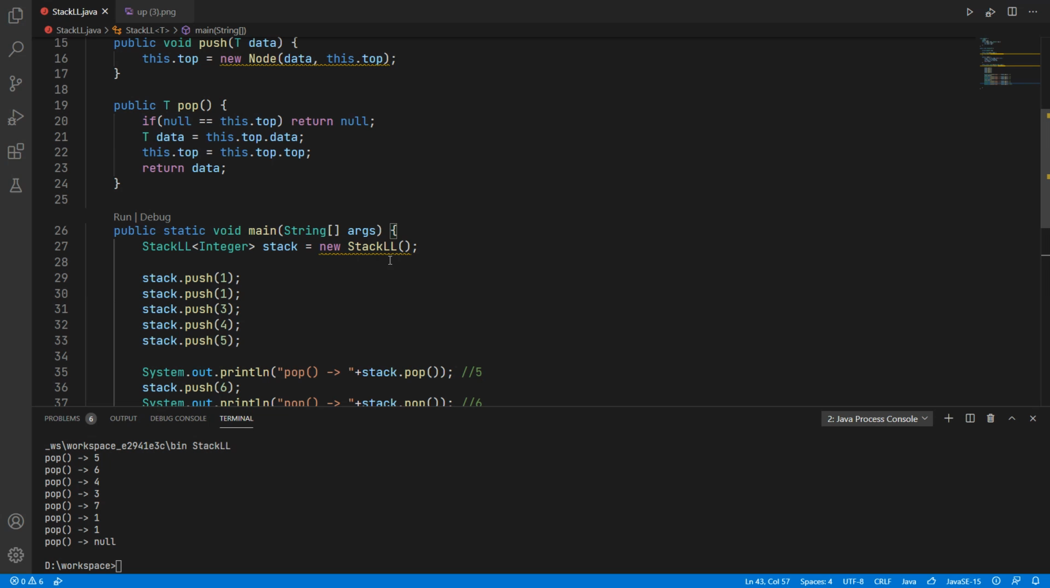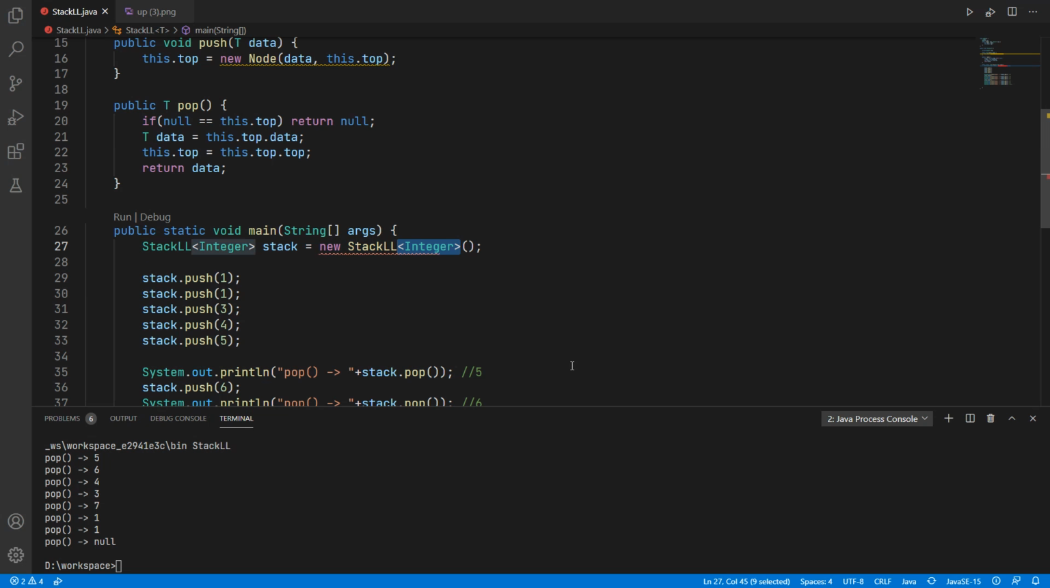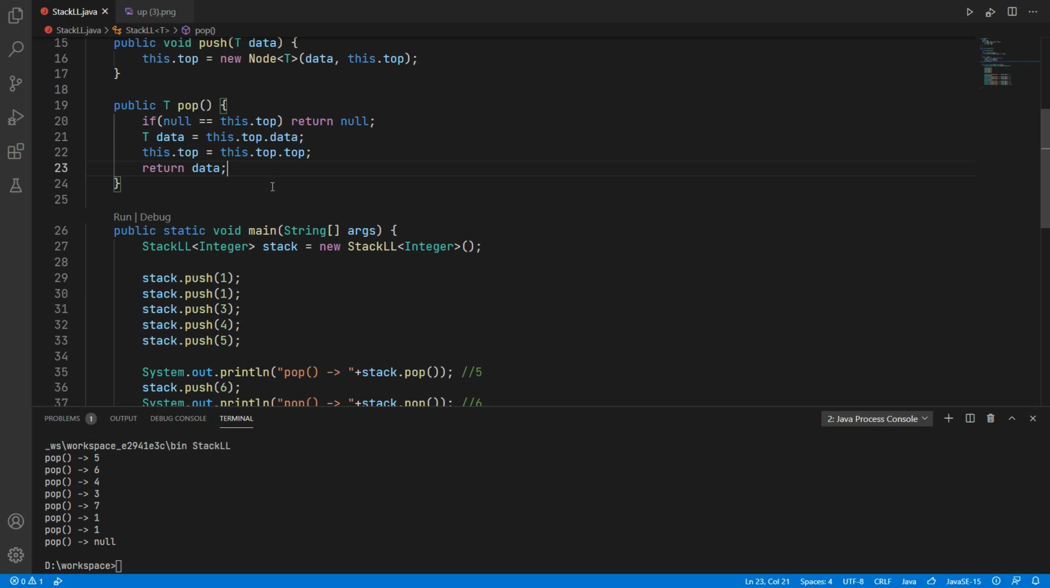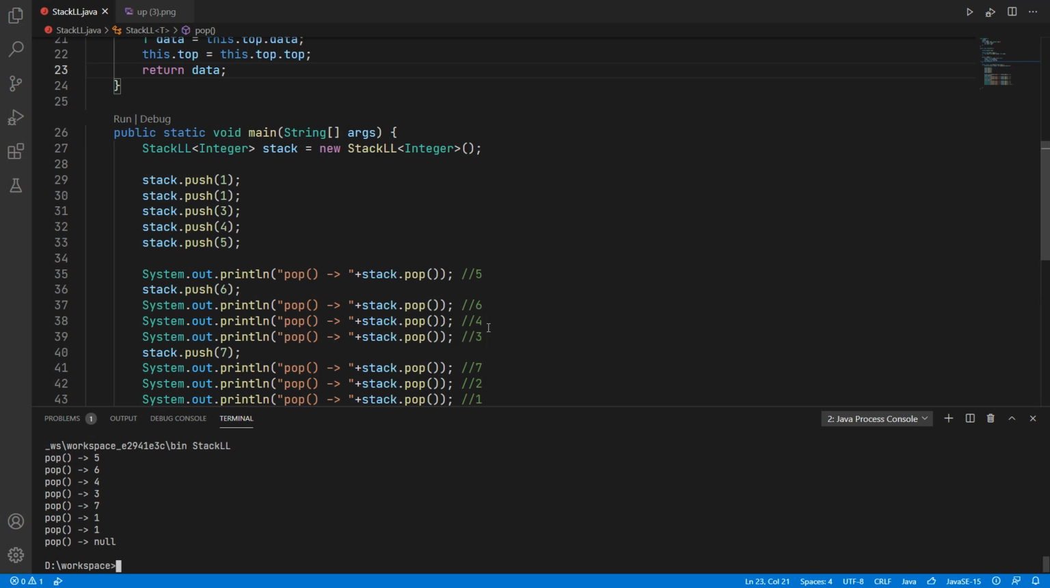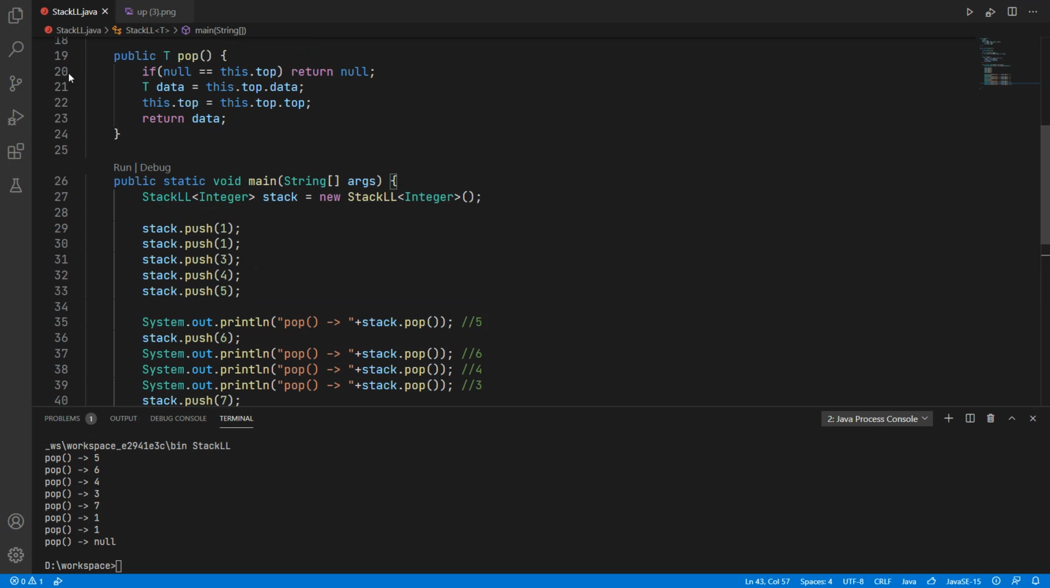So null equal to, let me add this. Okay, so here when pop is called, 5 6 4 3 7 1 1. So let's put a debug point here.